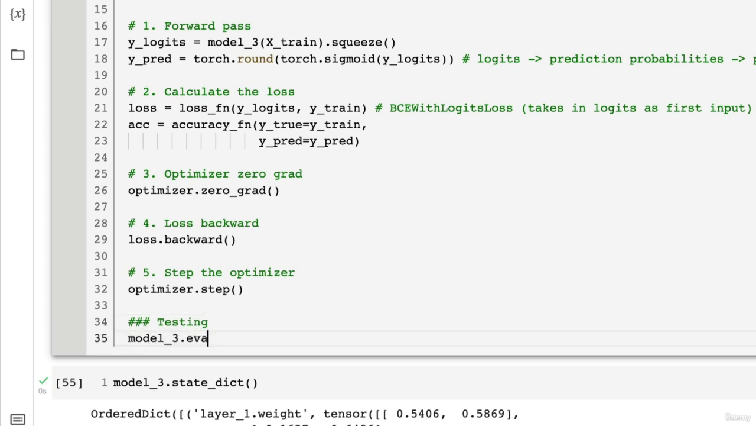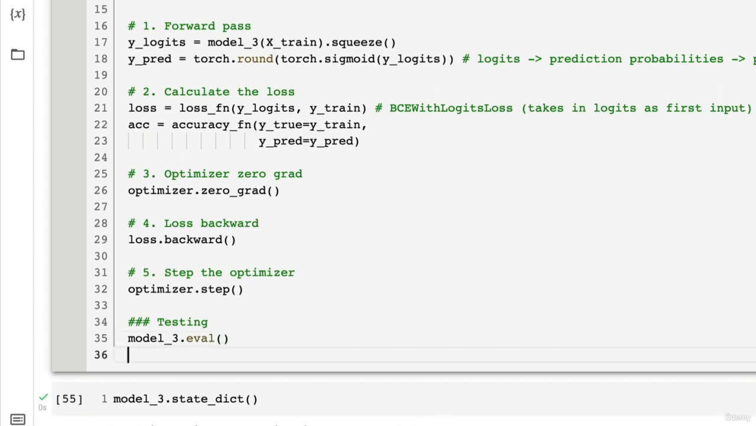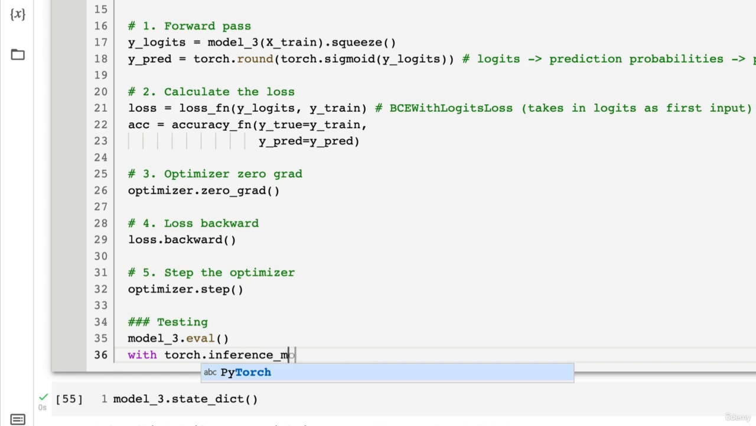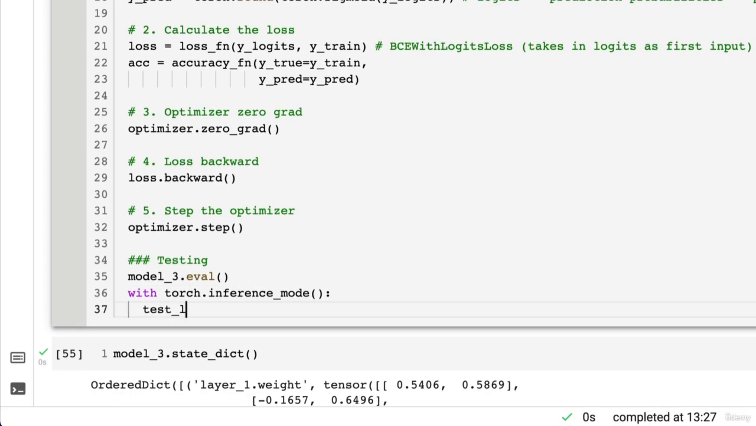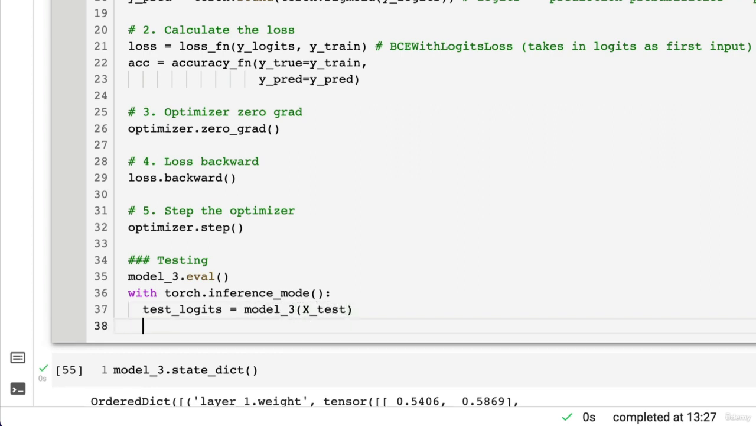So let's go model_3.eval(), and we're going to go with torch.inference_mode(). If I could spell inference, that'd be fantastic. We're going to do the forward pass. So test_logits equals model_3 on the test data, and then we're going to calculate the test_pred labels by calling torch.round on torch.sigmoid on the test logits.